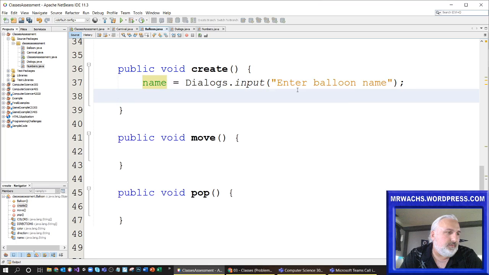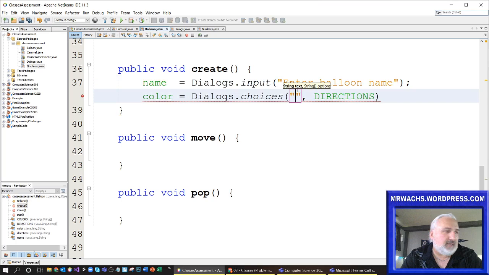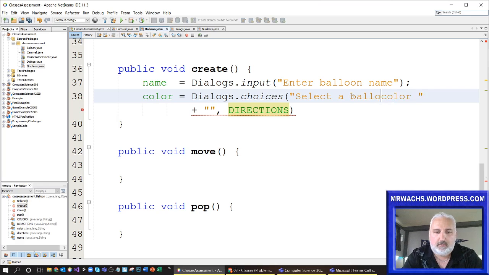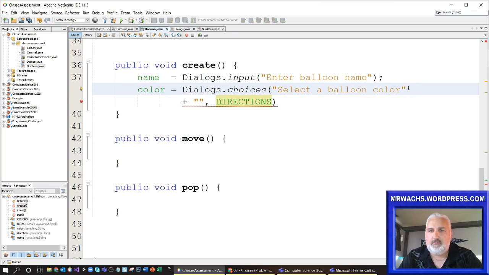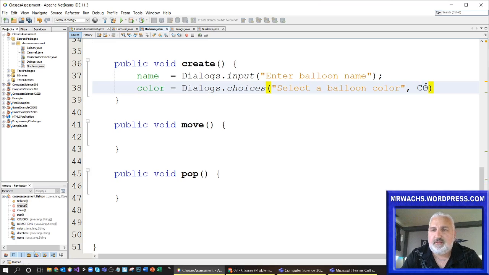And for the color, I could also use that type of dialog, but I'm going to use one I've already used before. I'm going to use the choices one and ask them to select a color. Actually, select a balloon color. Let's do that. I'm doing too much at once here. Okay, so it would be select a balloon color, and this would come from not that array, but the array of colors.